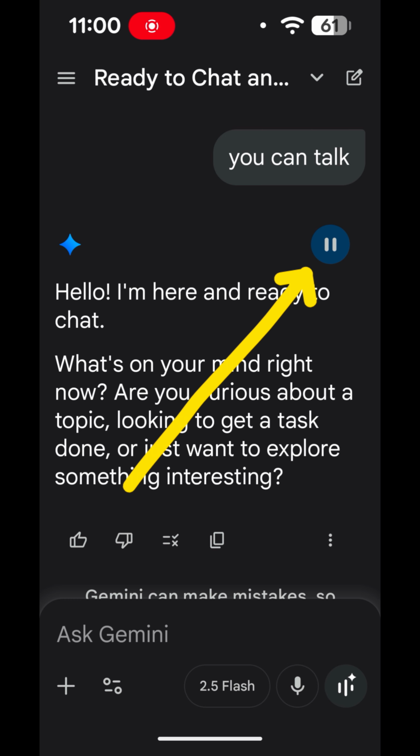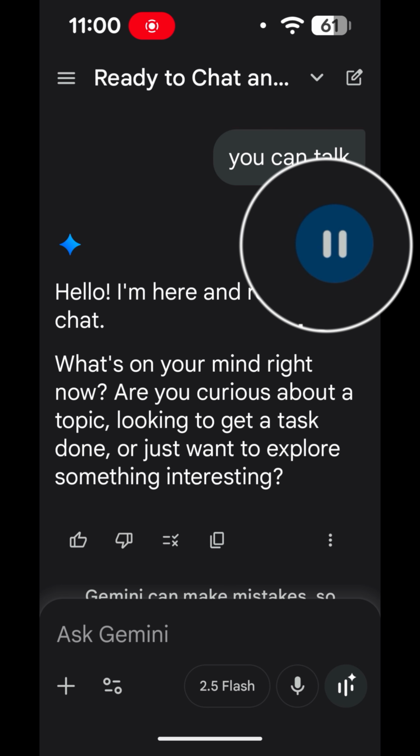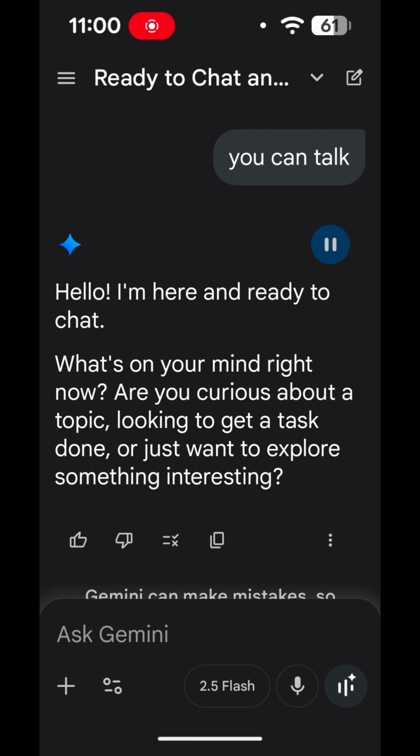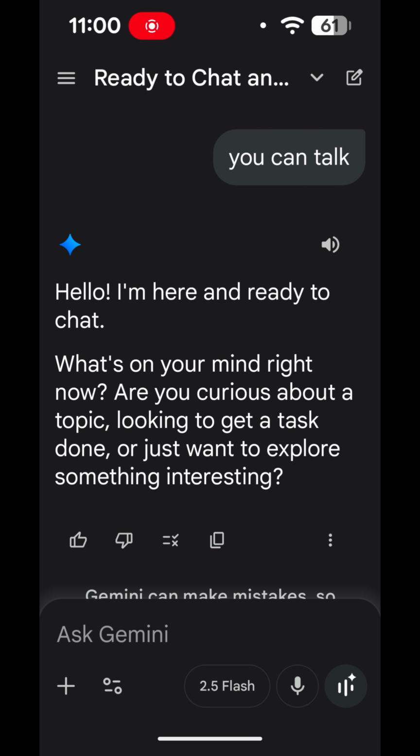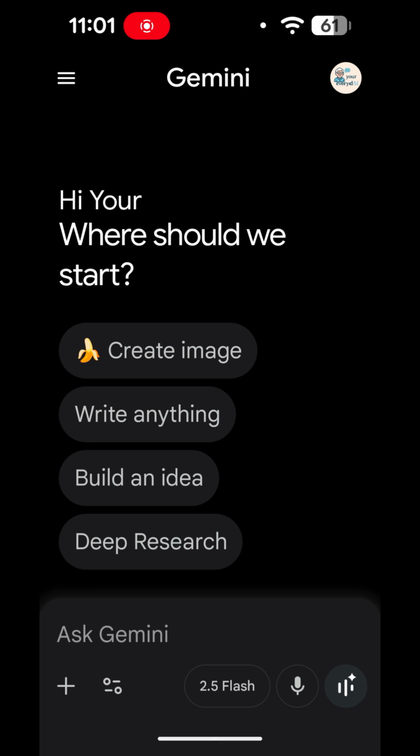You can click on the little pause button here on the right hand top corner of the answer for it to stop talking. And if you'd like it to speak the answer, you can go ahead and click that speaker. Honestly, I use the microphone button all the time because who wants to type tiny letters on a tiny keyboard?